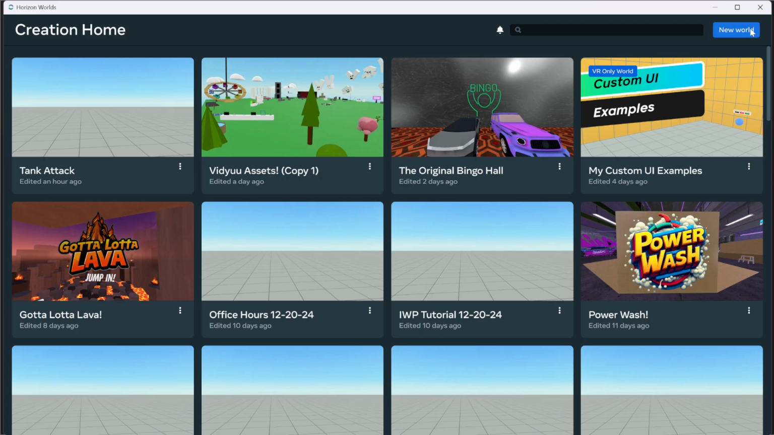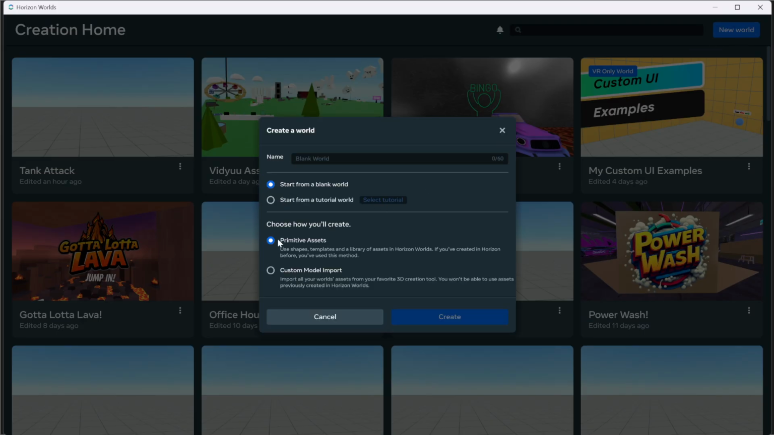So without further ado, let's go ahead and jump into Horizon Worlds. We're going to start by creating a new world, blank world, custom model import, and we'll call this random player placement and press create.